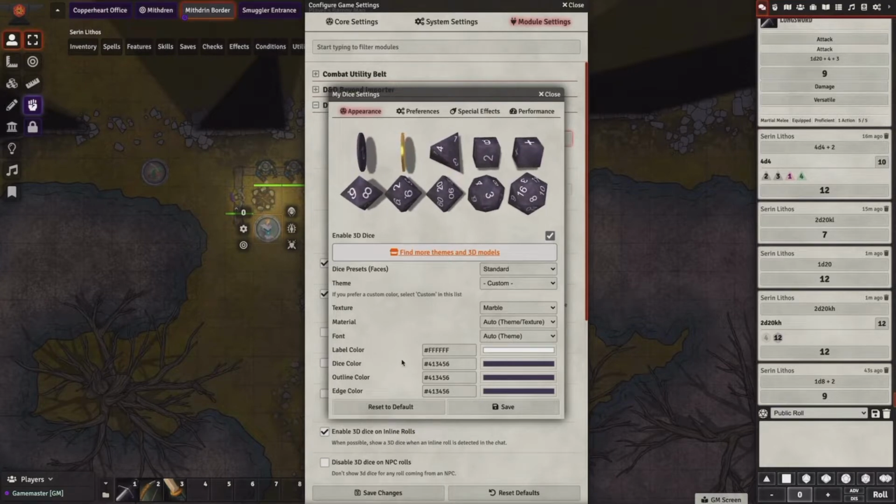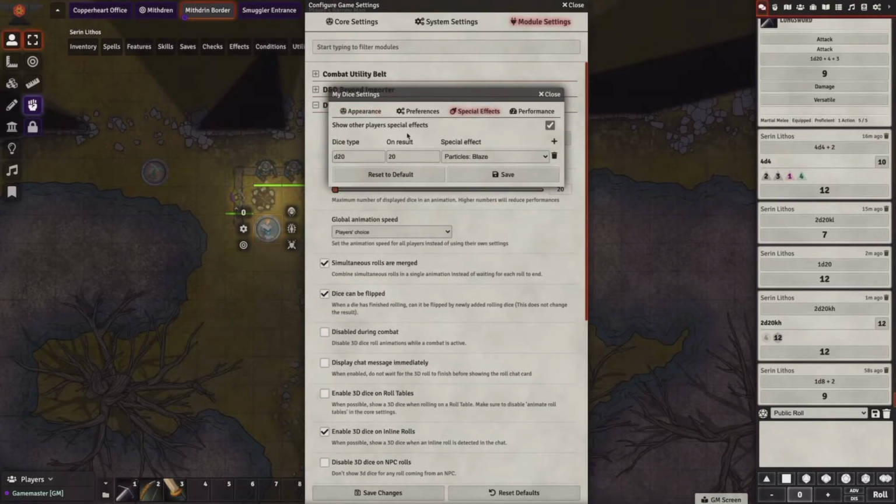And you can change your outline colors, your dice color, your edge color, the label color. So if I wanted to have bright orange text on here, I could. I really like that. And also you can do special effects. Right now you can see I have one special effect that's set up for a D20. If a 20 is hit, you get blaze particles, which is good.